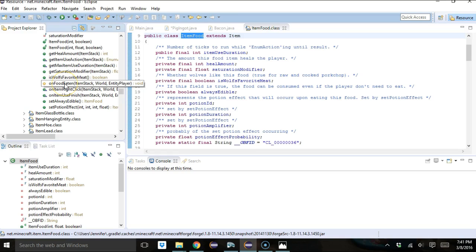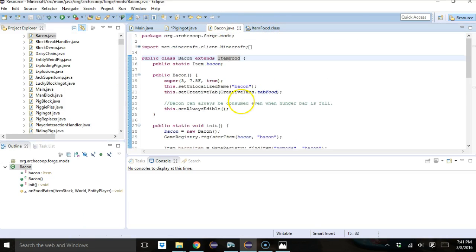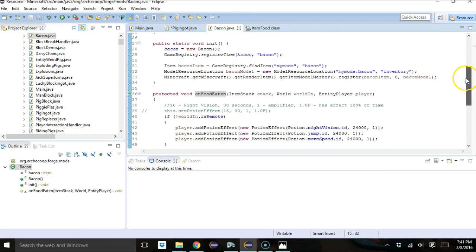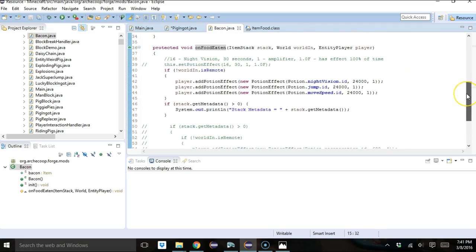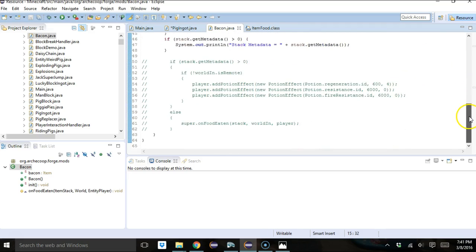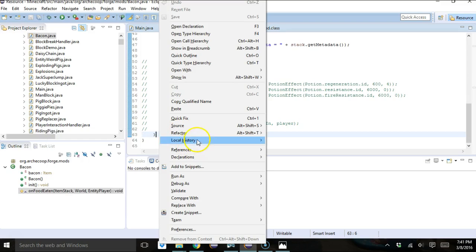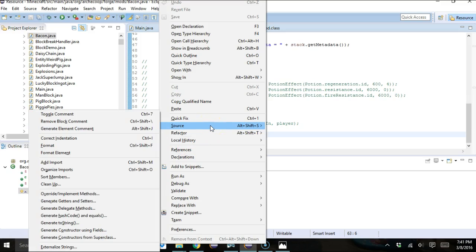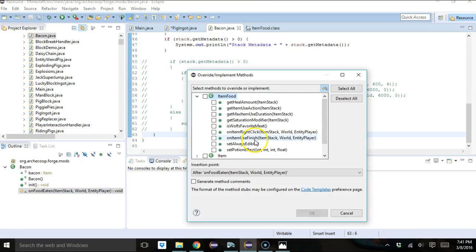If we go to here, we can see it's a little bit different. We have the on item right click, but we also have an on food eaten here, and an on item use finish. So again, we can go back to our bacon if we want to. Most of the time something is going to happen with food when you eat it. And we can do a right click, source, and then down to override implement methods.